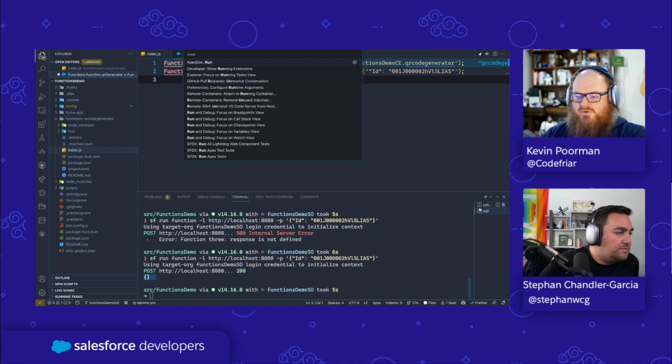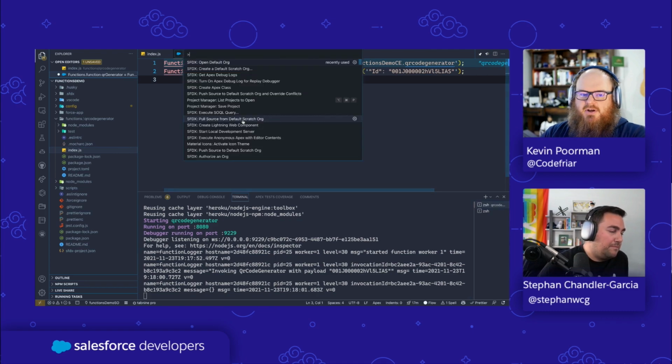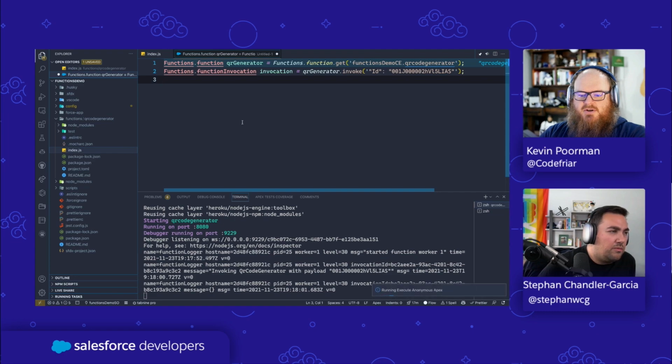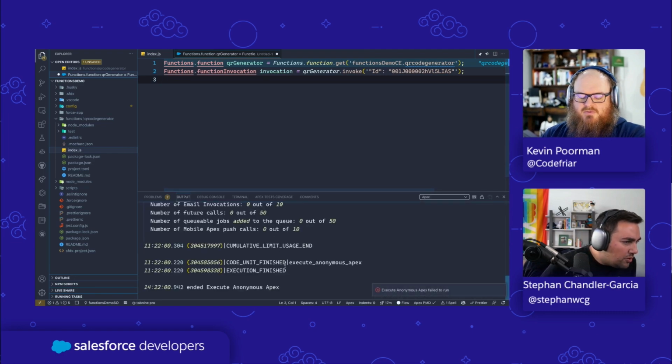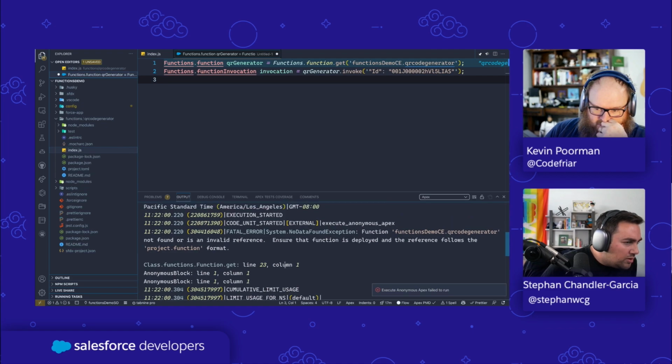Actually, here's what I'm going to do. For maximum wow, I'm going to switch back over to our logger, and then execute anonymous with editor contents. It says it failed to run. Hold on. Project.function format: functions demo.ce.qr generator.